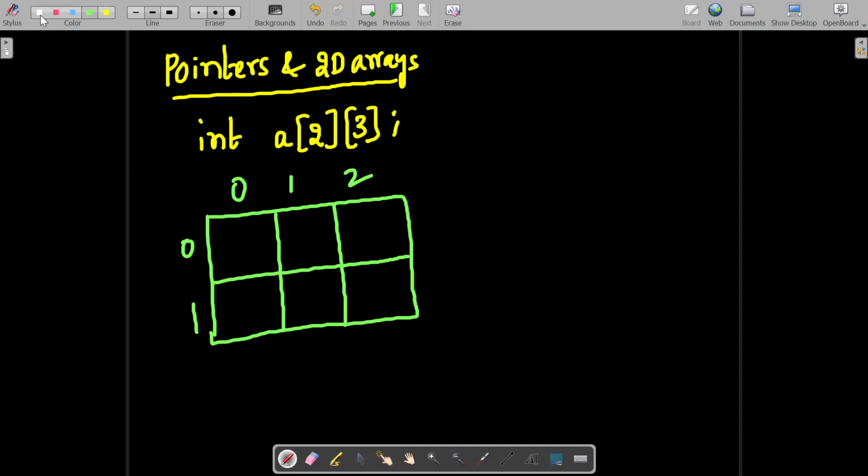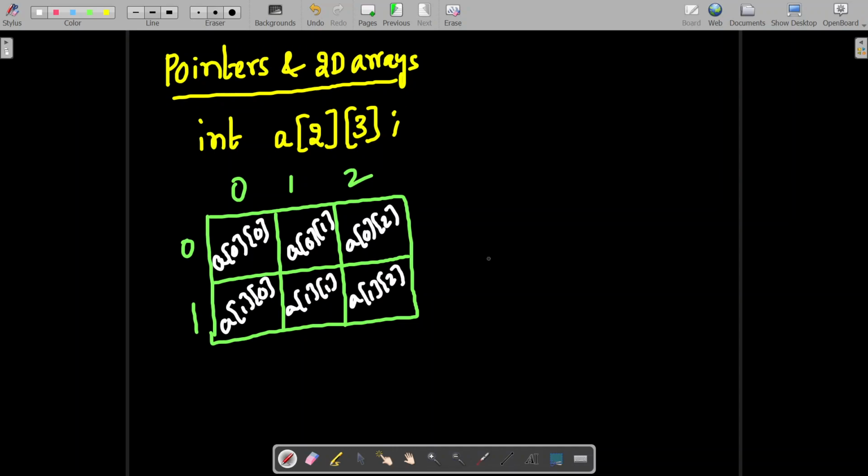Okay. So if you look at these locations, this is representing a of 0 0. And this is representing a of 0 1. This is a of 0 2. This is representing a of 1 0, and this is a of 1 1. This is a of 1 2, like this.